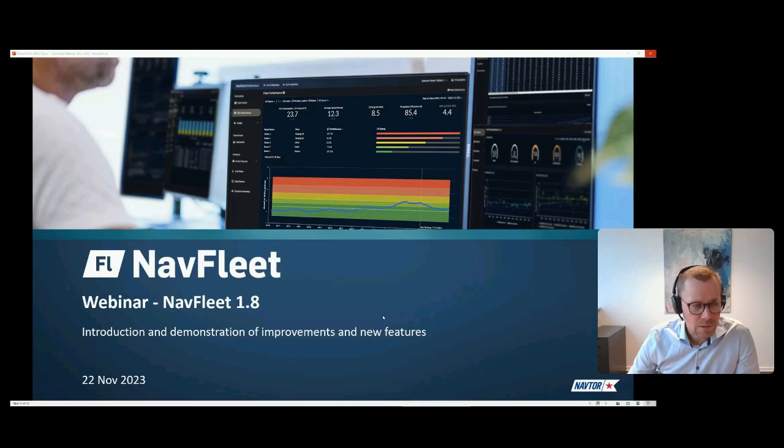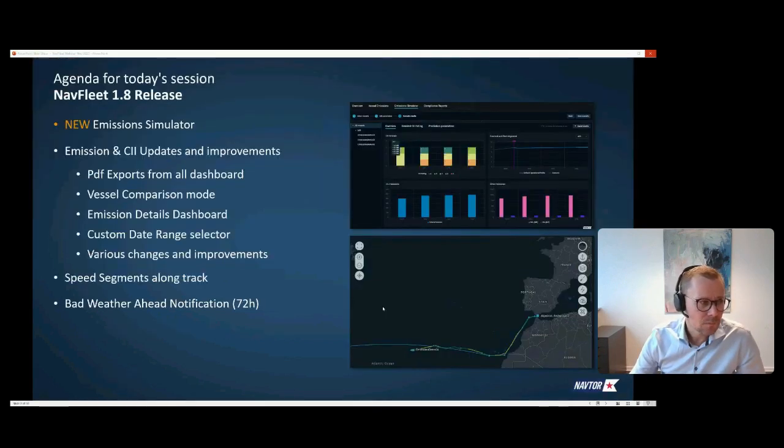So for this NavFleet release 1.8, we have added a number of new features and also a number of improvements based on the customer feedback that we have received during the year and leading up to this. So one of the new features is our Emission Simulator, which is found within our Emission and CII. We also have within the Emission and CII a number of updates and improvements made, listed here below.